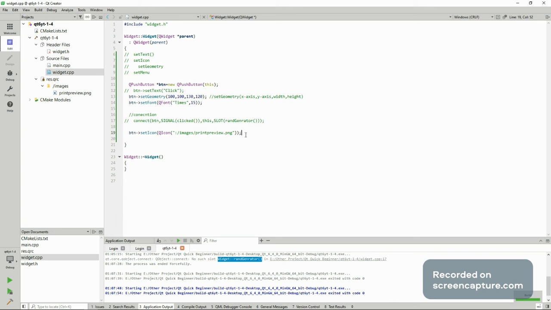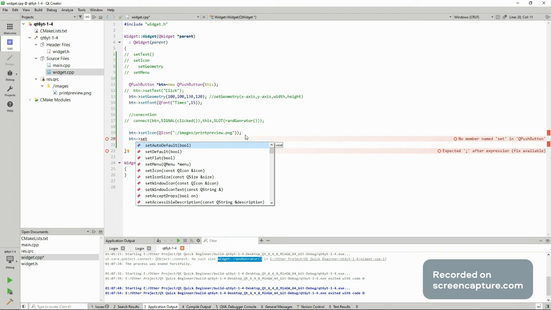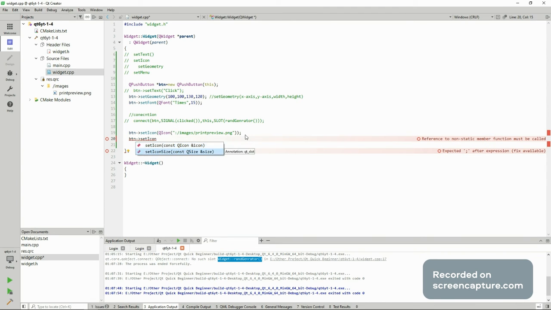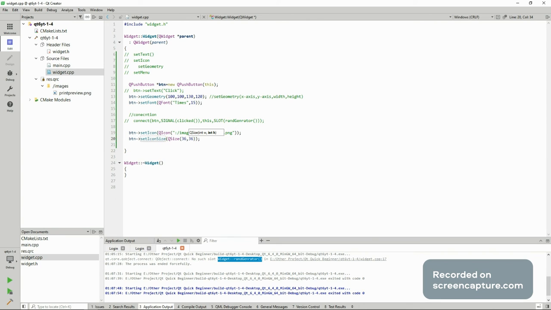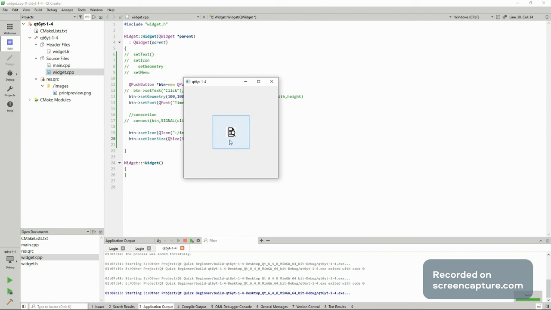Okay, you can also adjust the size of the button. btn set icon size. Okay, so you can add one property to size. It is given by the Qt itself, and you can adjust the height and width. So I'm going to give it 36. Okay, I'm gonna run it. So you can see like the icon has been a little bit bigger.